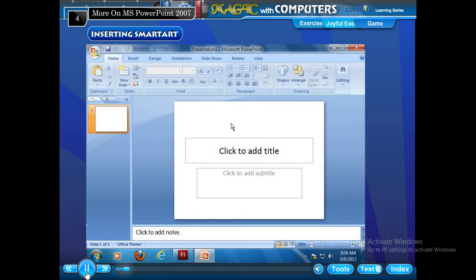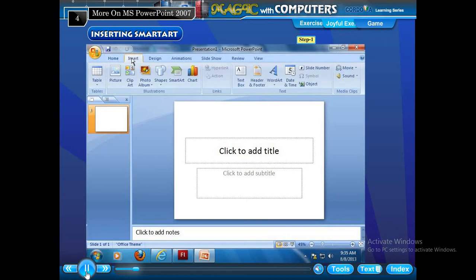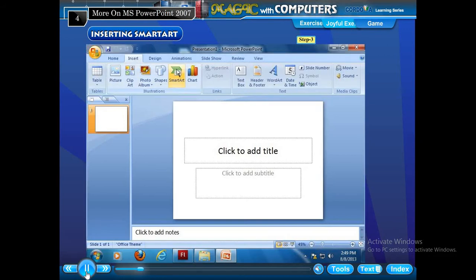Before, we learned how to insert pictures and clip art in MS PowerPoint. Now, today, the second part is how to insert SmartArt in your presentation. SmartArt is very important. It is a graphic way to represent your text in different features and styles. To add SmartArt in your presentation, follow the given steps.